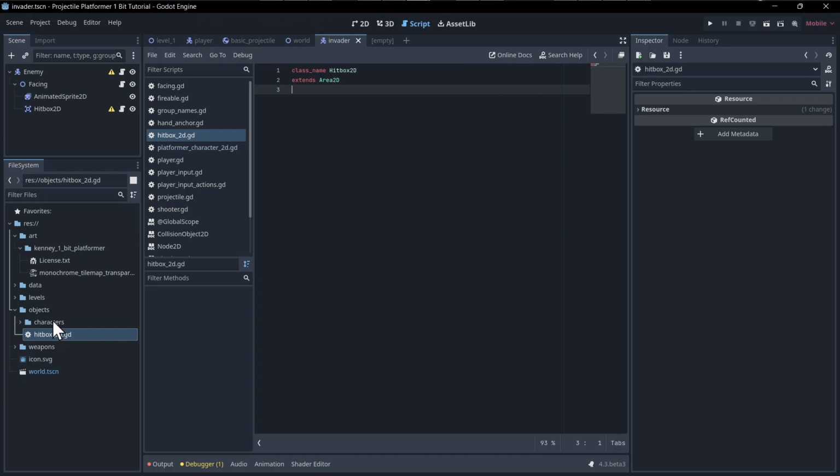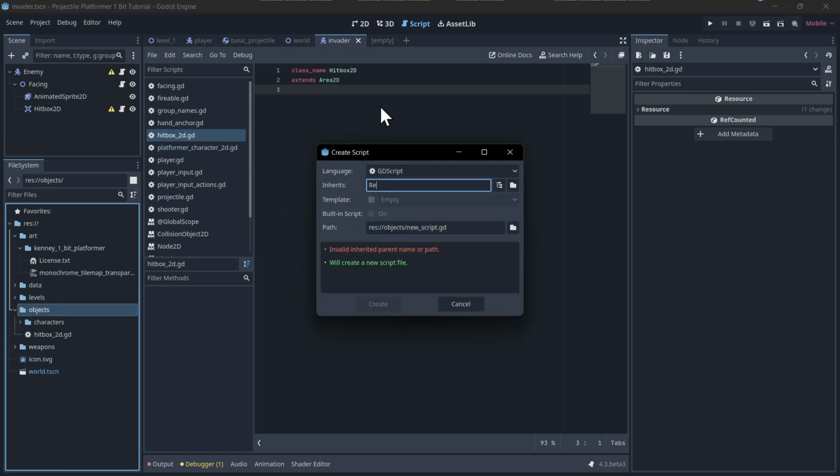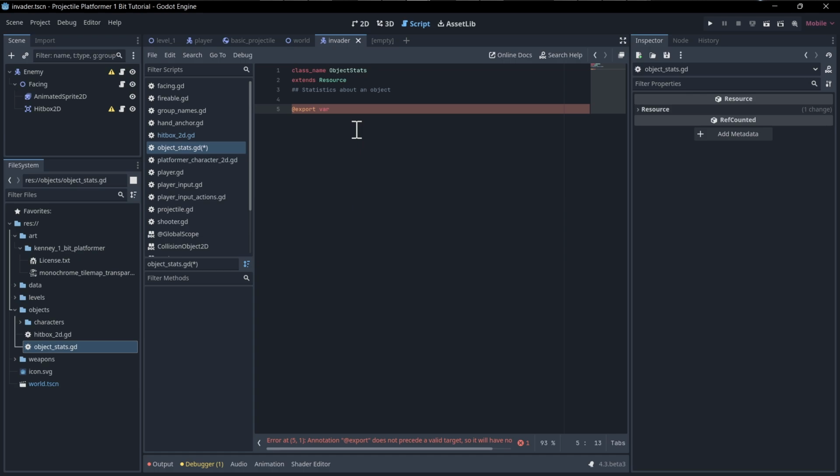So in objects, we could right-click and create a new script. Let's make it a resource, and I'll call it object stats. I think that makes sense for now. Okay, and then we expand this. We'll give it the class name object stats. So this is a set of statistics about an object, and what's important to us is probably going to be export var max health, and then we'll have our current health.